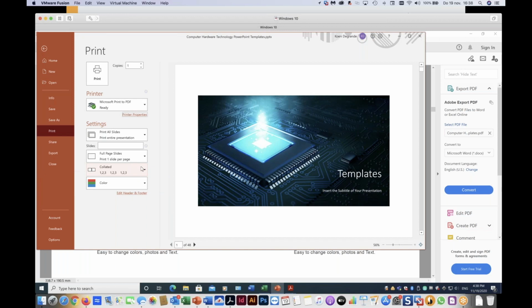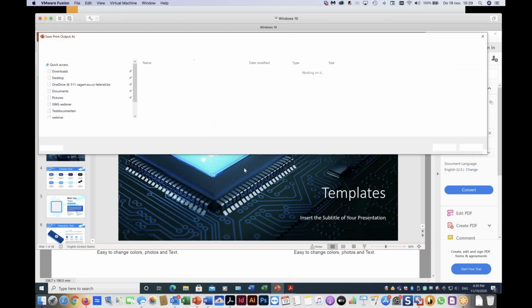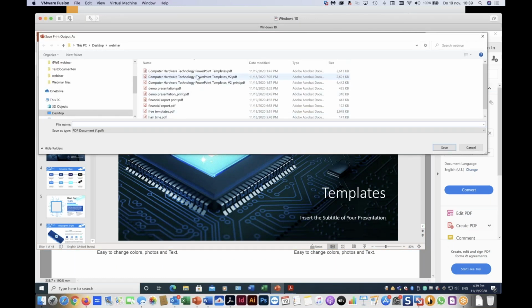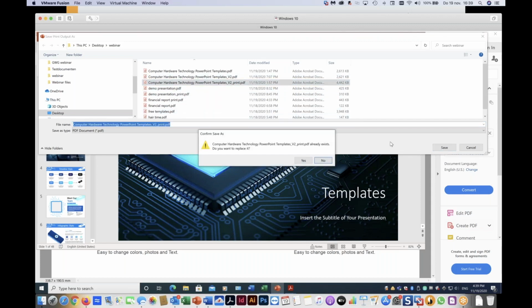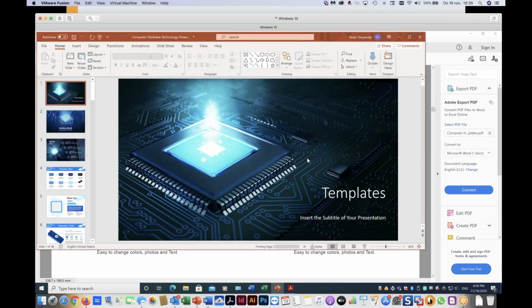So I have to print it or create my file like that, and afterwards I have to crop it, in my Acrobat DC. I can't do it in Acrobat Reader for those cases. So I can say print, and I say, okay, you can print it here onto my desktop. So, yeah, here a printable version, save. Yes, overwrite it.